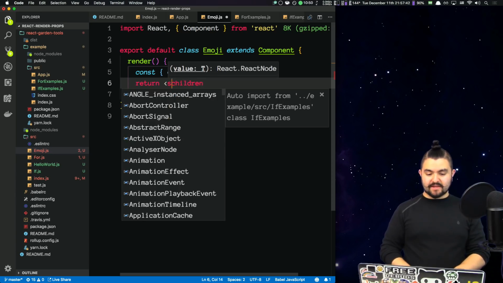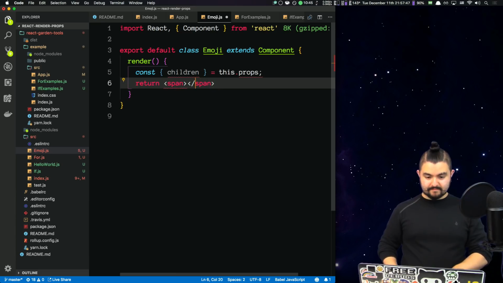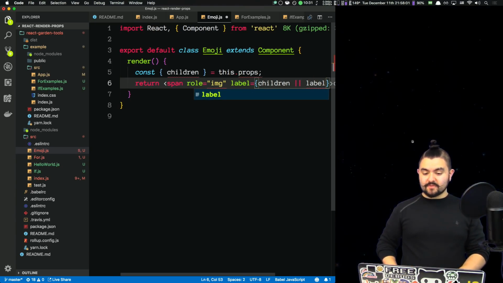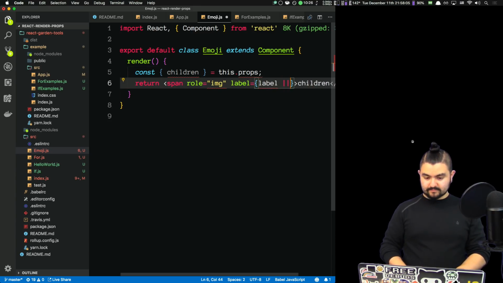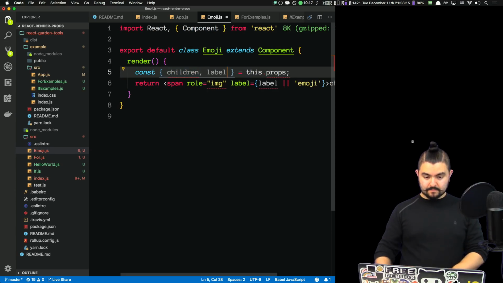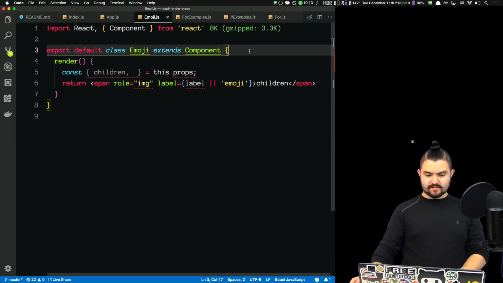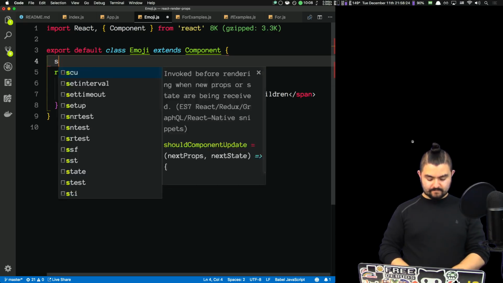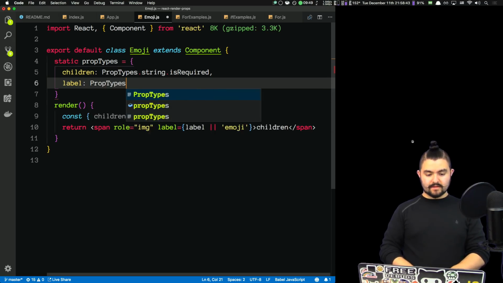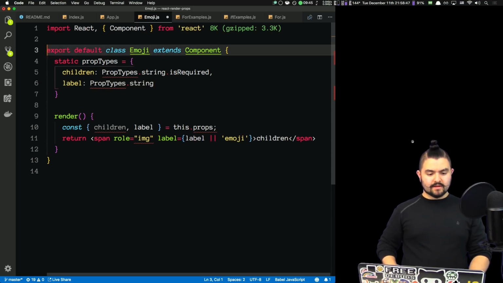But now we could technically wrap it in a span. And we'll give it role equals image and label equals, let's say the label is just going to be the emoji you passed it, or you can give it a label prop. Or let's just default it to the word emoji. Cool. And let's specify our prop types. So say children is a string and it is required. And the label is a string, but it is not required.